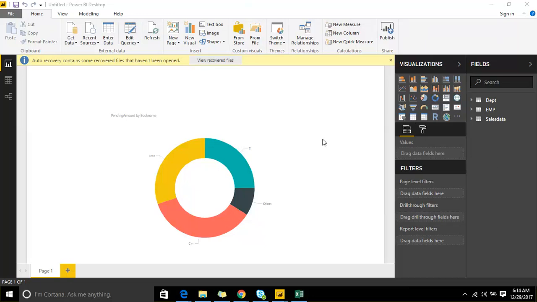So that is about the edit queries option in Power BI desktop and the file menu options in Power BI desktop.